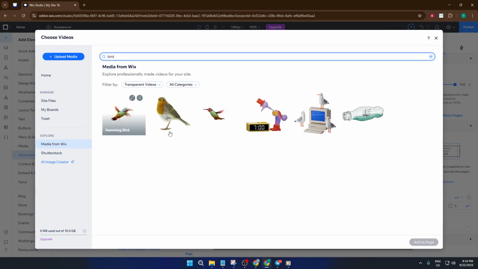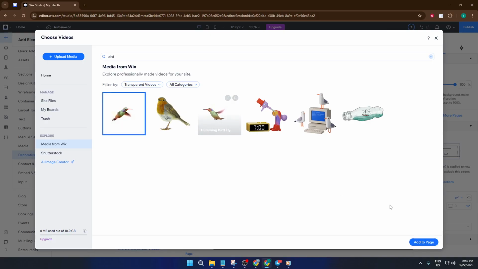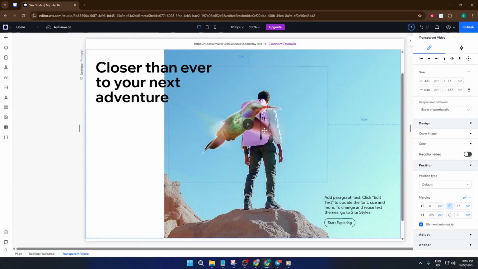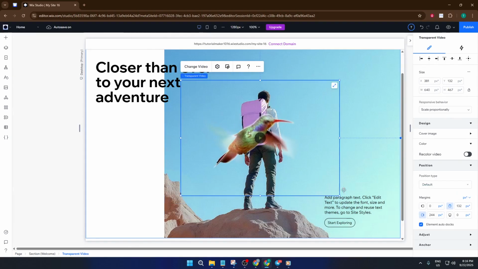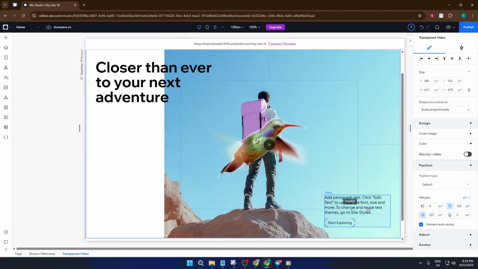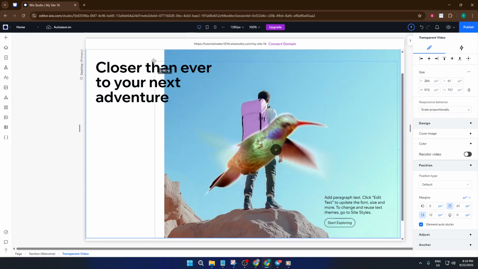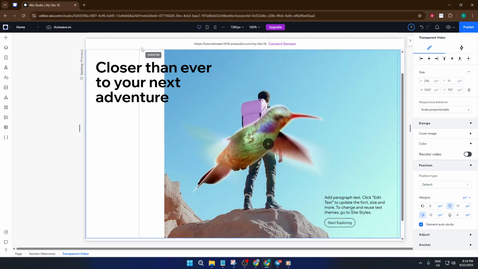The next step is where the magic happens: customizing your transparent video to make it uniquely yours. Over on the right side, you'll see the Inspector pane. This is like your personal creative control center. Clicking on the video element opens up all sorts of settings, from adjusting the size and placement to tweaking how the video plays. For example, you might want to resize the video so that it's just a subtle accent in your hero section, or make it the main centerpiece of your landing page.